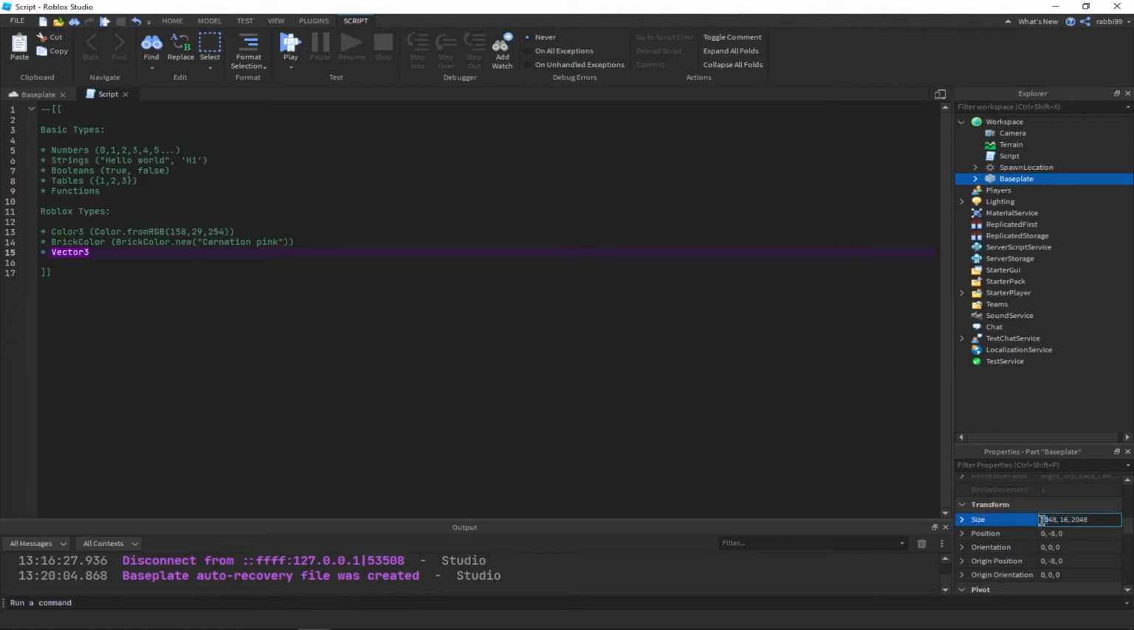See, there's 3 numbers, and these express the location, orientation, and the size. And the way we write it is really simple: Vector3.new, and then you put the numbers here. So let's do 0, 2, 4, for example. And there we have it. We have a type that expresses, I don't know, it could be anything. For example, size, position, or orientation.